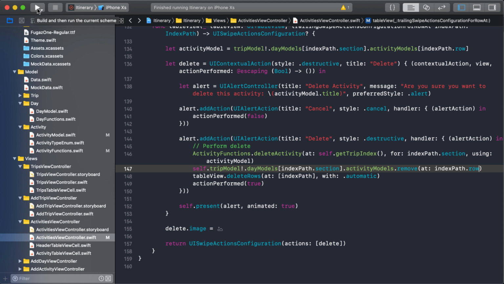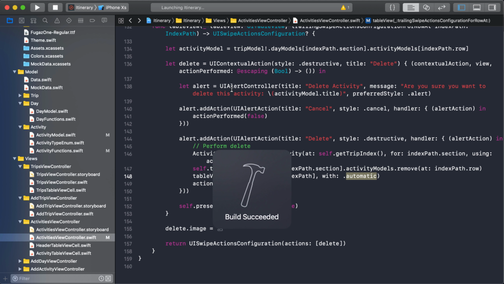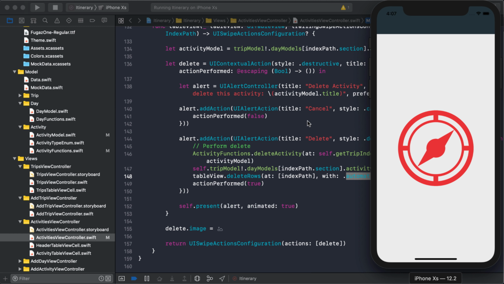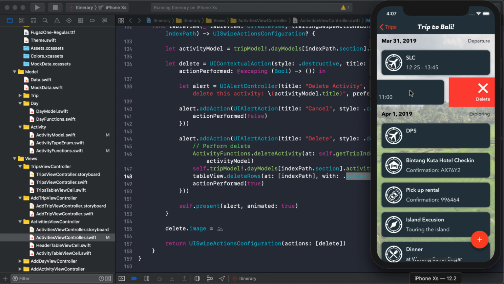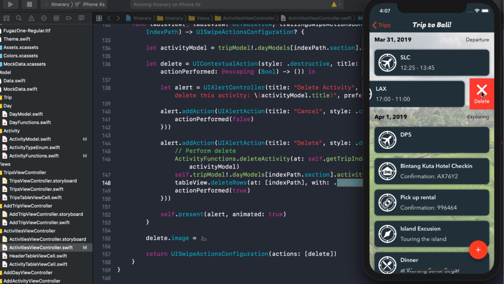Okay, so let's take a look at that animation again. And again, the animation I'm talking about is this one right here, this option. We set it to automatic. So when we run it, we're just going to observe the animation again. We'll go to Bali, and we'll delete it, and then look at the row.